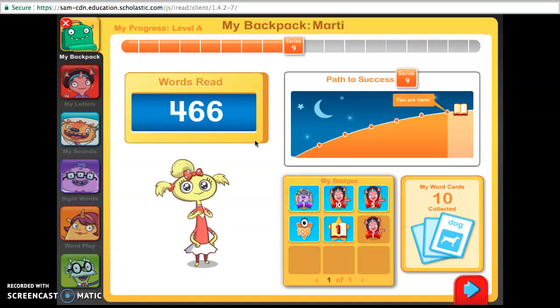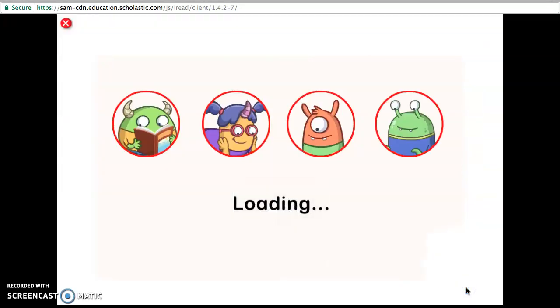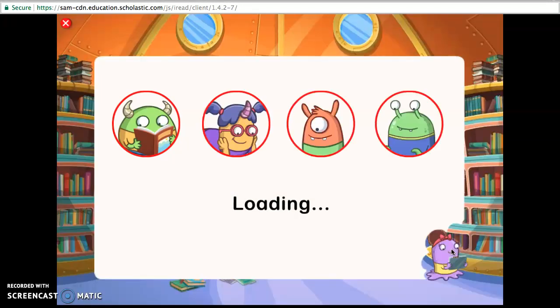So this IRead goes with our curriculum. It goes over letters, sounds, sight words. It has books that they could read, and it's a game that they would complete maybe every night for 15 minutes. They would click on the arrow. It's being extra slow today.